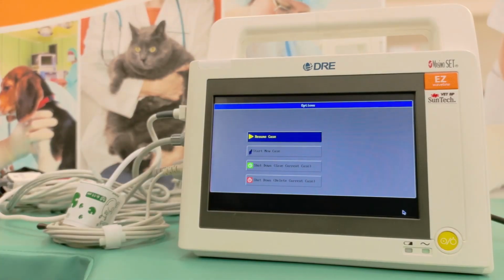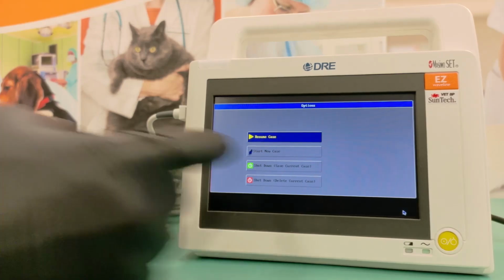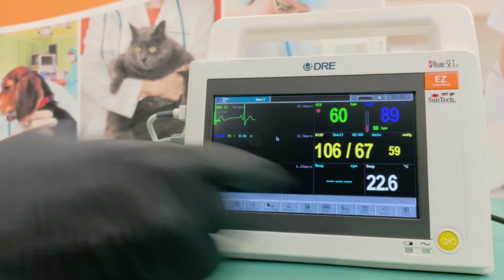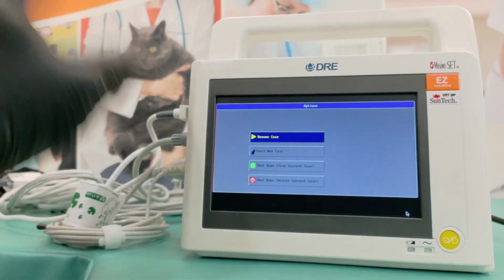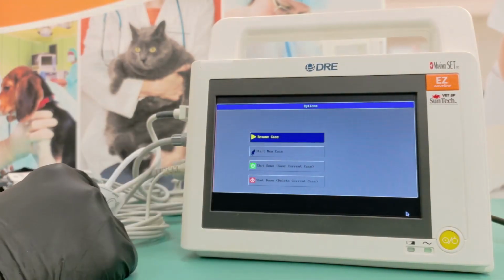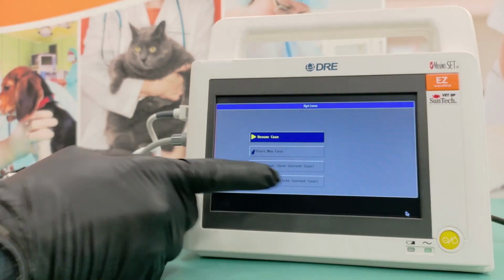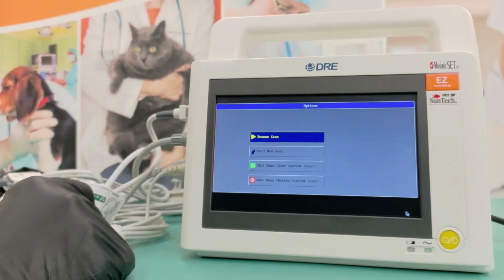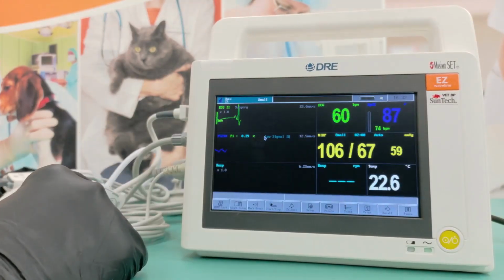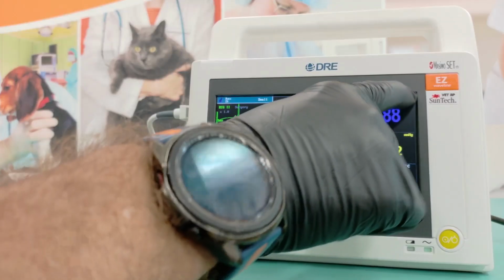Let's just say that we are doing something with the patient and it's just setting off all kinds of alarms. So we can suspend it while we get through repositioning, any number of different things, and then go into resume case. So we can also end a case and start a case by doing that. We can shut down and it'll save the current case, or shut down and delete the current case. So let's go back into resume.